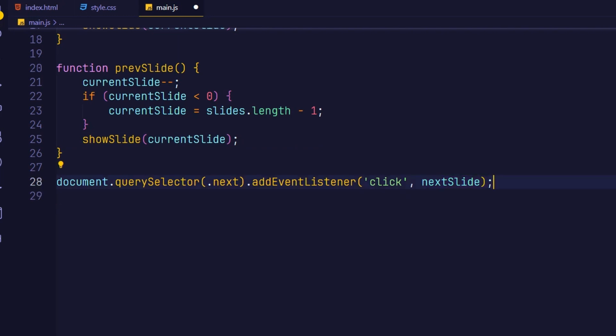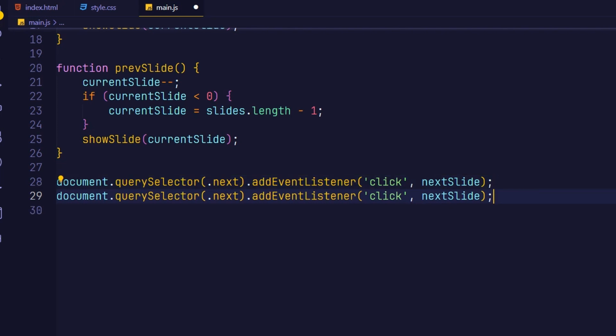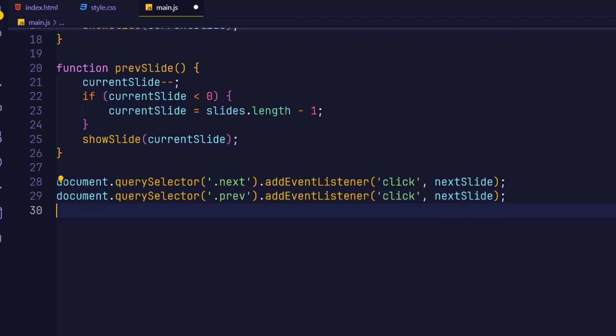And a nice little trick here, in case you don't know: you can put your cursor right over here, hold down Shift and Alt, and then push the down arrow, and it'll copy this line of code for you. This is going to be pretty much the same thing, but we're going to target the previous button. A little mistake here is I forgot the inverted commas over here, so make sure you add those so it'll target your classes correctly. And for our previous button, we just want to call our prev slide function, just like that.